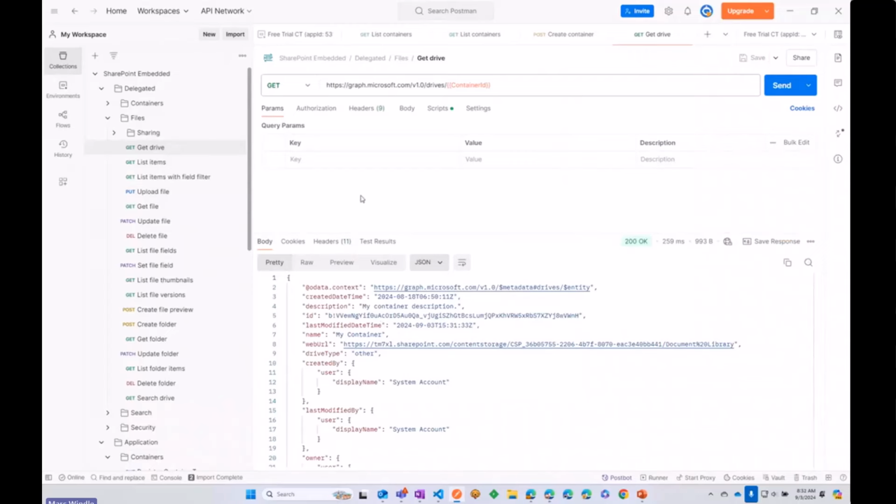So it literally is a Graph drive. And if you have a whole bunch of existing code that interacts with drives and drive items using the Graph APIs, that should just work. It's the same interaction model, which is really handy.